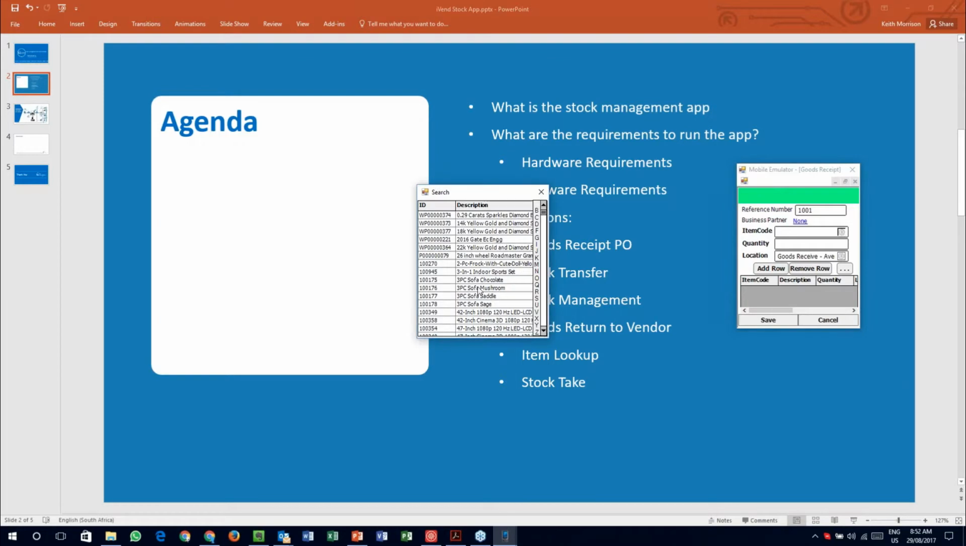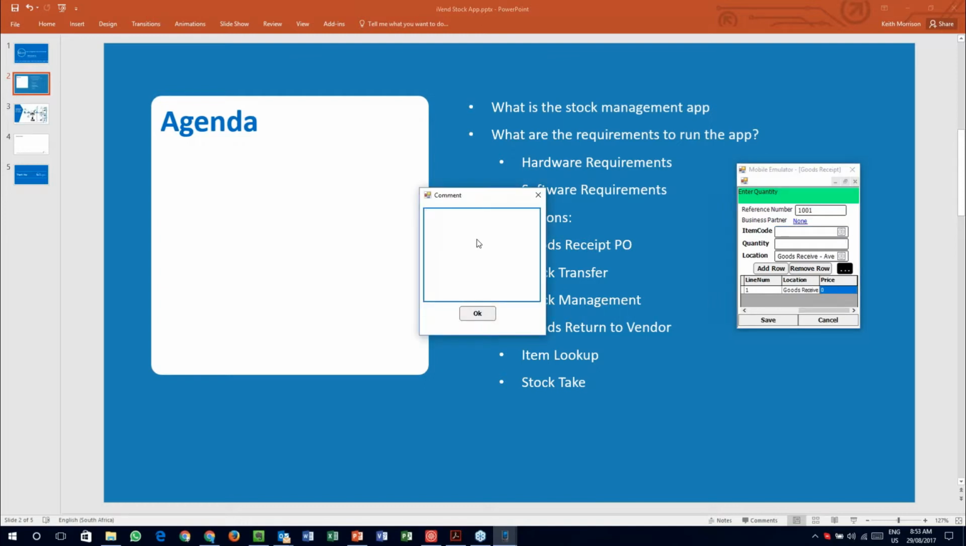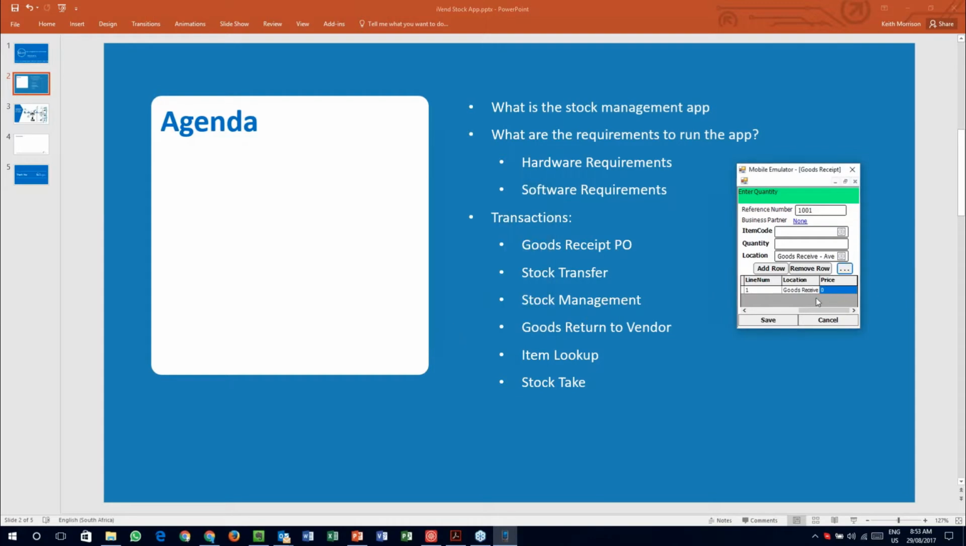I'm going to select my item code, and you'll see over here I'm right up at the top, and let's go for the 3-in-1 indoor sports set. There we go, and I'm going to receipt in a quantity of 100. From here I can then add the row. You'll see it's added it in over there, and we can then do things like adding in a comment. And then we can bring it in. Provided that you have prices and price lists set up, it will automatically pull that in for this as well.